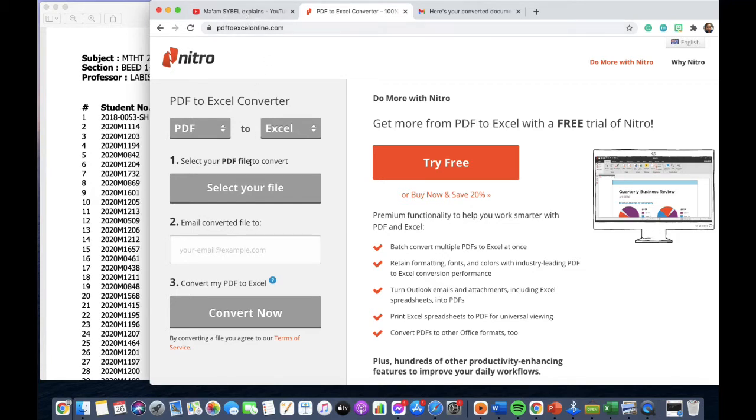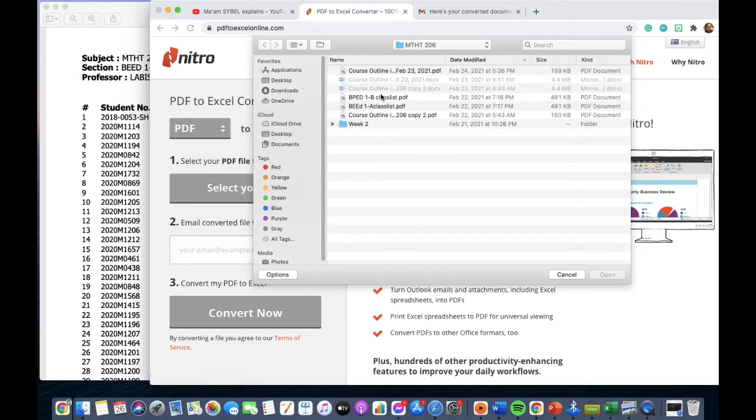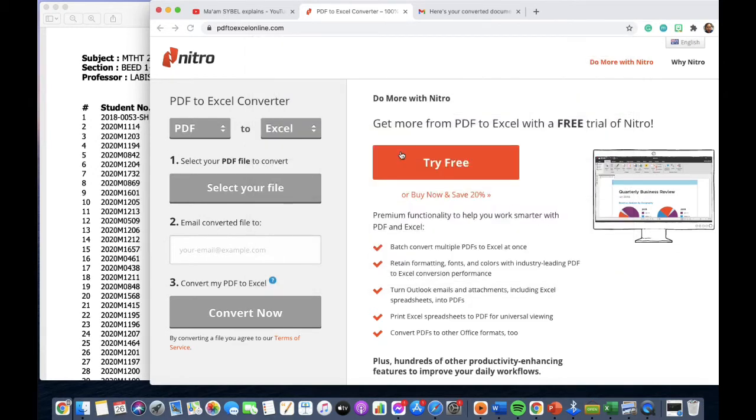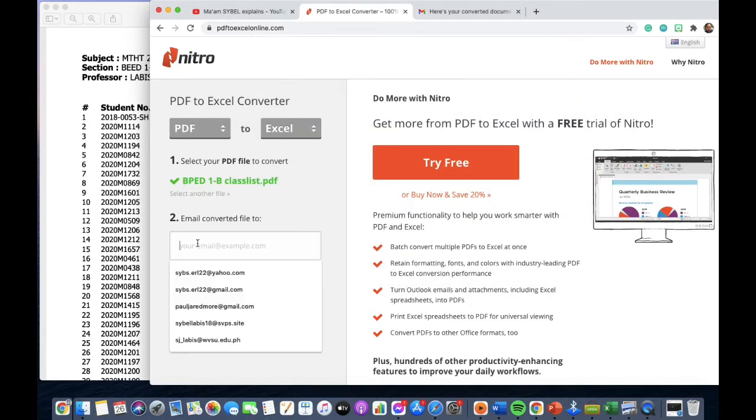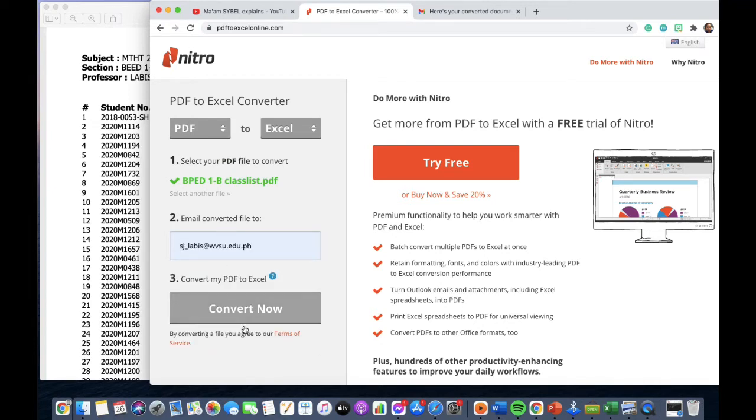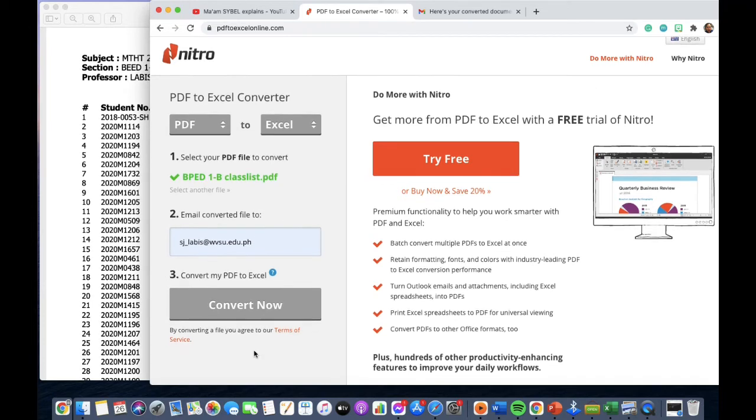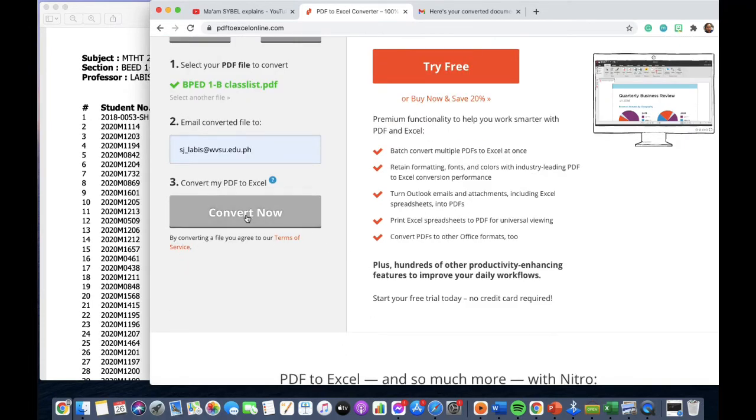So this is the shortcut actually. What you will do is select the file, and then you choose one of these files. For me, I'll be choosing the PBED 1B students class lists. Then click open, and you're required to key in your email address. For me, it's sjlabis@wvsu.edu.ph, and then convert. Just click convert now.